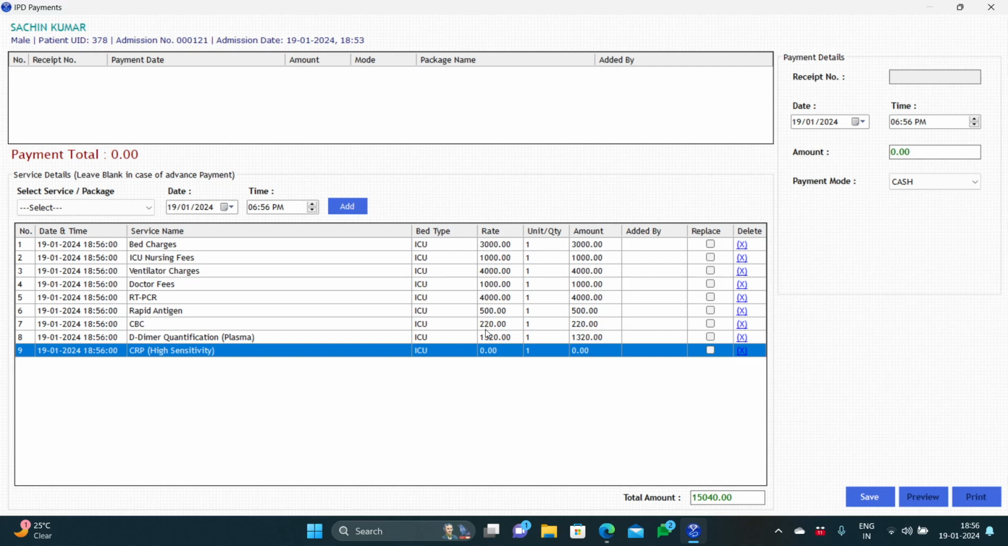Okay, so here we have created this package with these many services. So you basically created a COVID-19 package with all the charges that typically are applied in the hospital. Yeah, right.